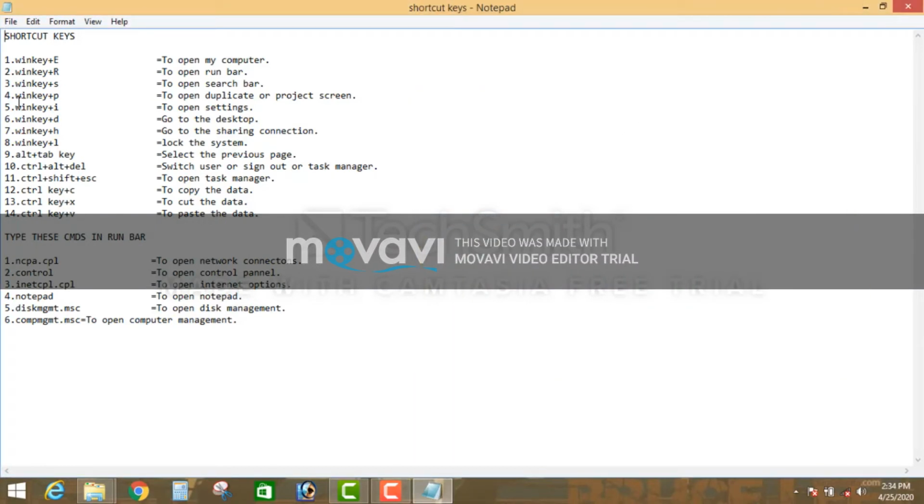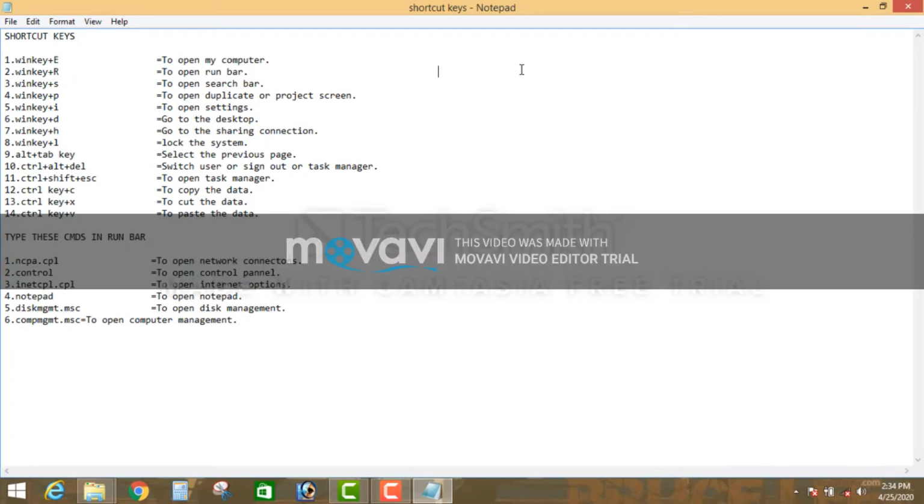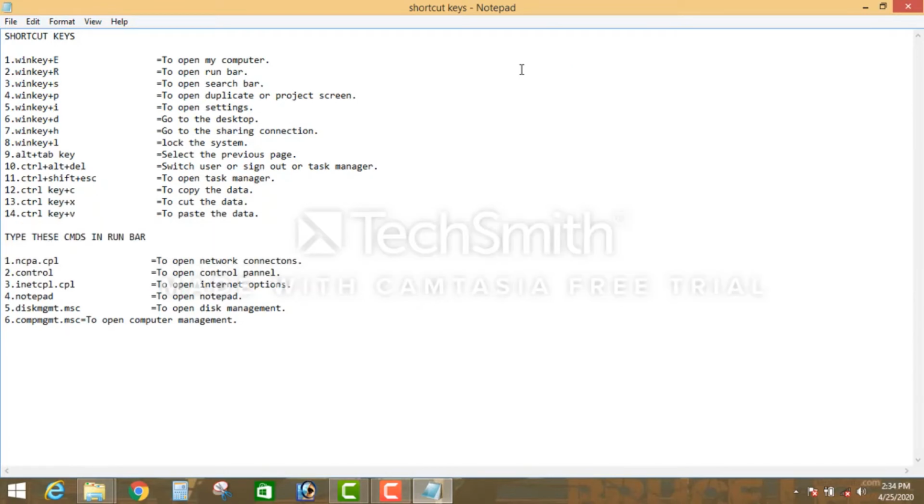Control plus C means to copy the data. Showing here only. Control plus C. I am copying here. Yes, it is working. Control Z, undo.